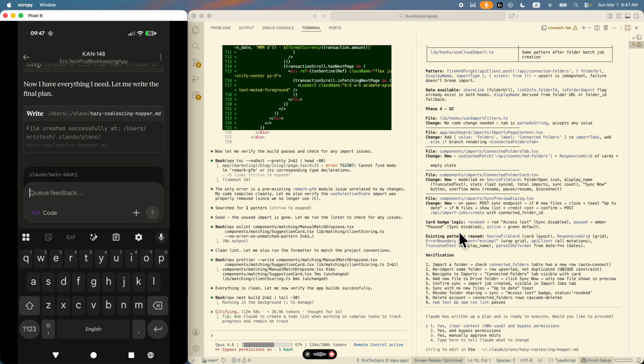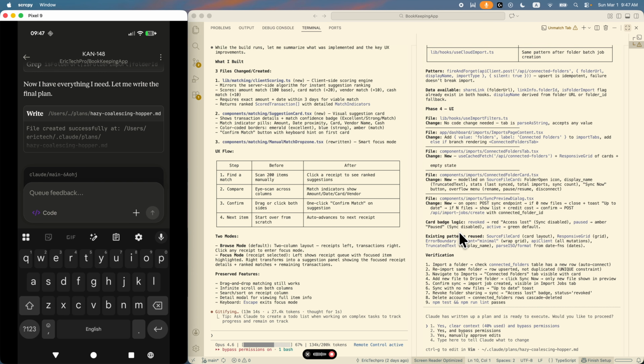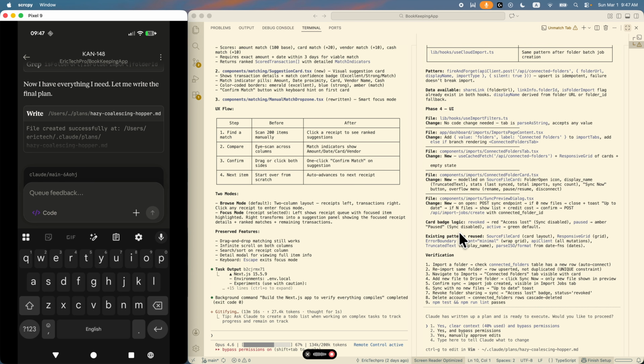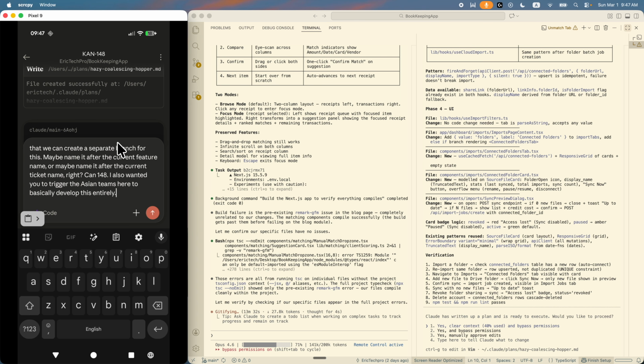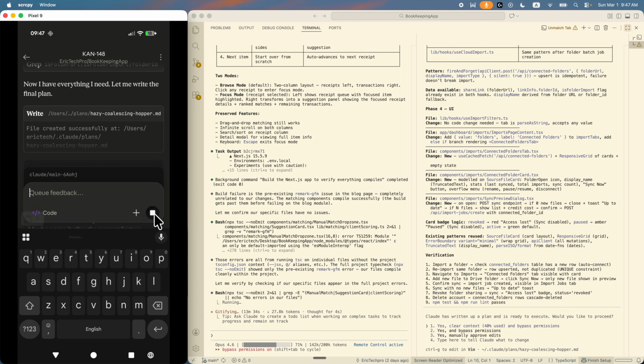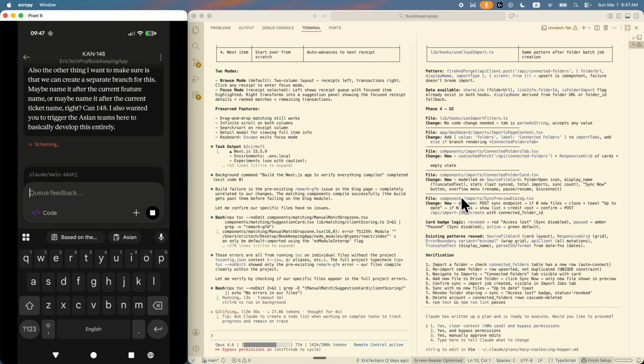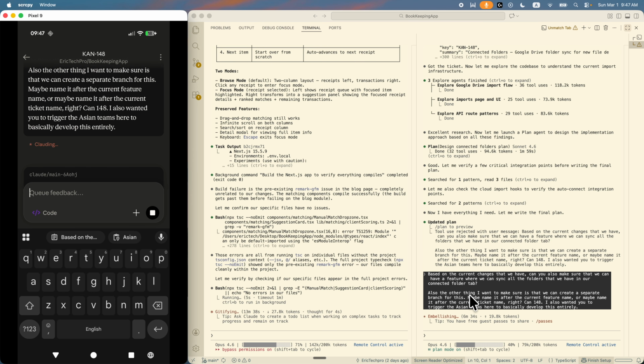And also the other thing that I want to make sure is that we can create a separate branch for this. And then I also want you to trigger the agent teams here to basically develop this entirely. So then I'm just going to paste this, and that's basically my suggestions. So I'm just going to click on send. And we're basically just going to trigger these suggestions that I just typed in and tell Claude to replan this whole thing. And then coming back to the left side here, you can see it's currently finishing.